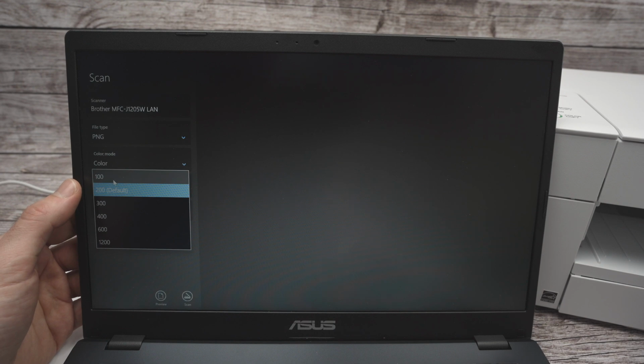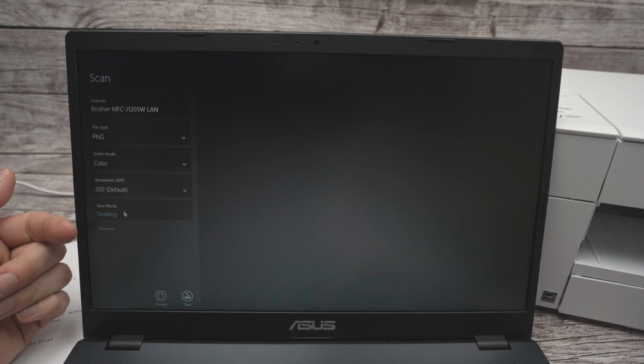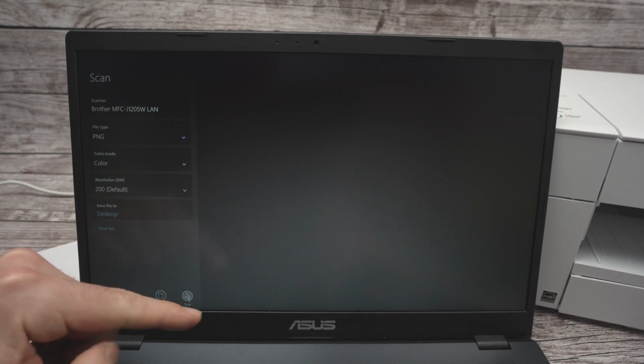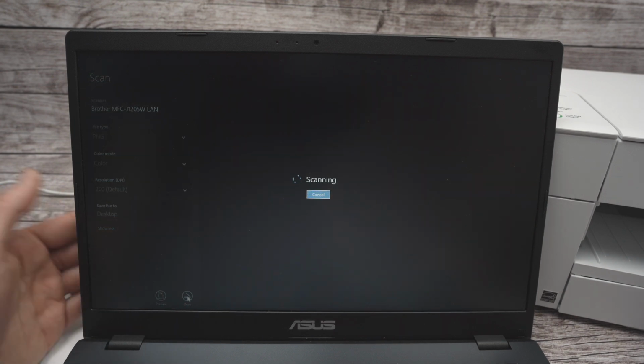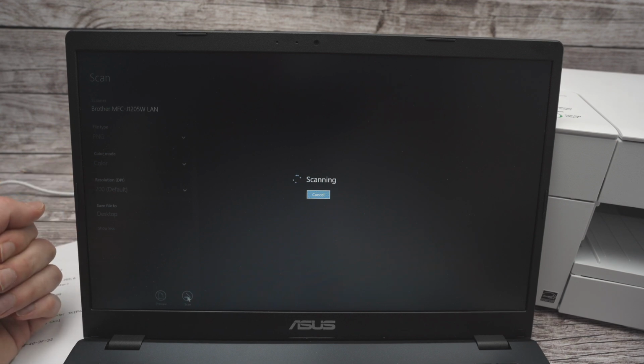For this example, I'll just select over here 200, and also save file to, well, select the folder on your computer where you would like the scan to go. Press the scan button once you're ready and the scan will begin. And as I said, since I selected 200, it will only take around 12 seconds.